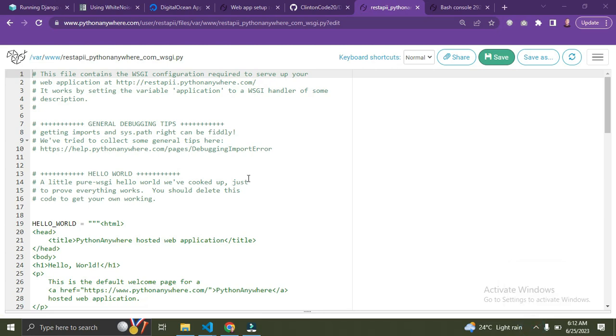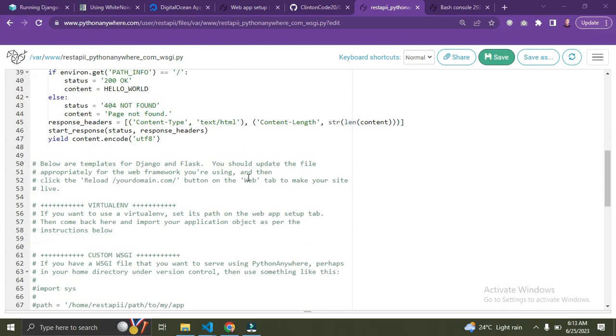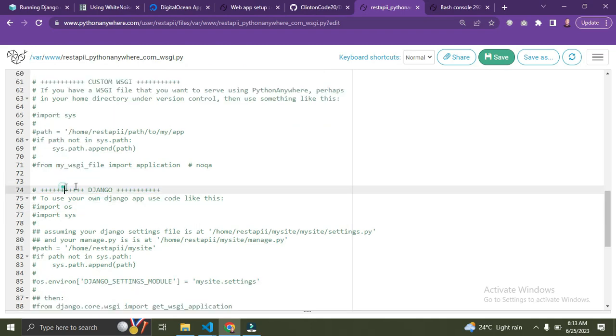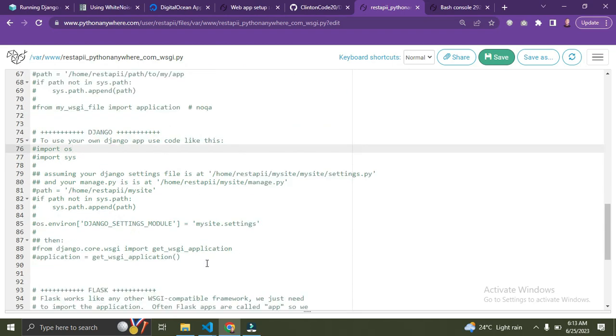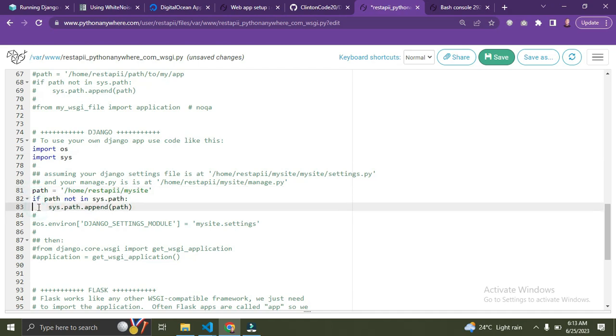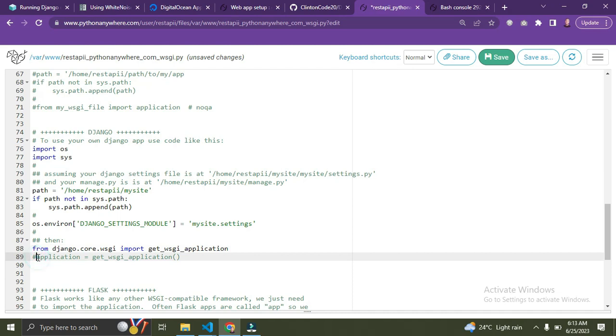Okay, we are here. So just scroll down till you find Django. You can see Django up here. So right now all of this is commented, so we need to remove some of the comments. Like this import os, remove the comment there. Import sys, remove it. For the path also, remove the comment. For the if statement, remove the comment. For this also, os.environ, remove. And from Django, remove. And this application here, remove the comment.